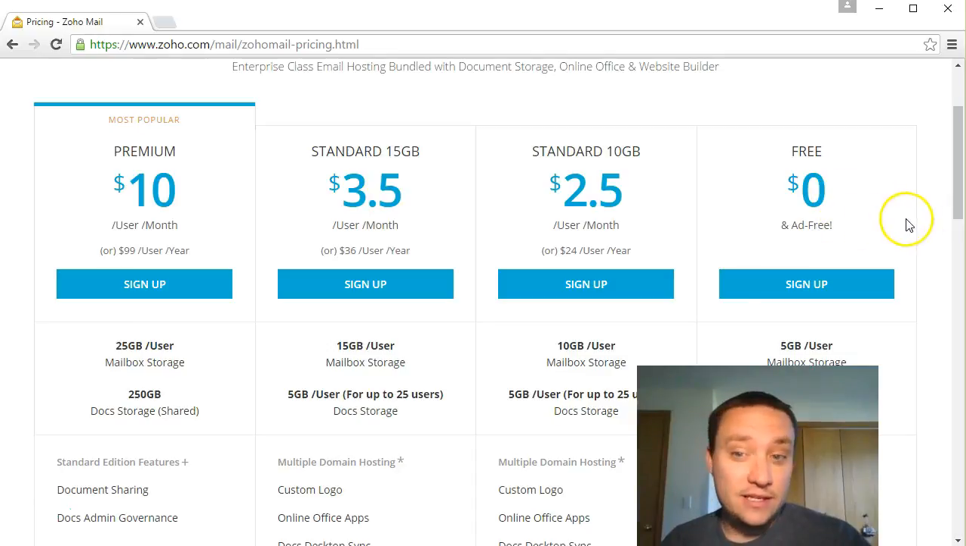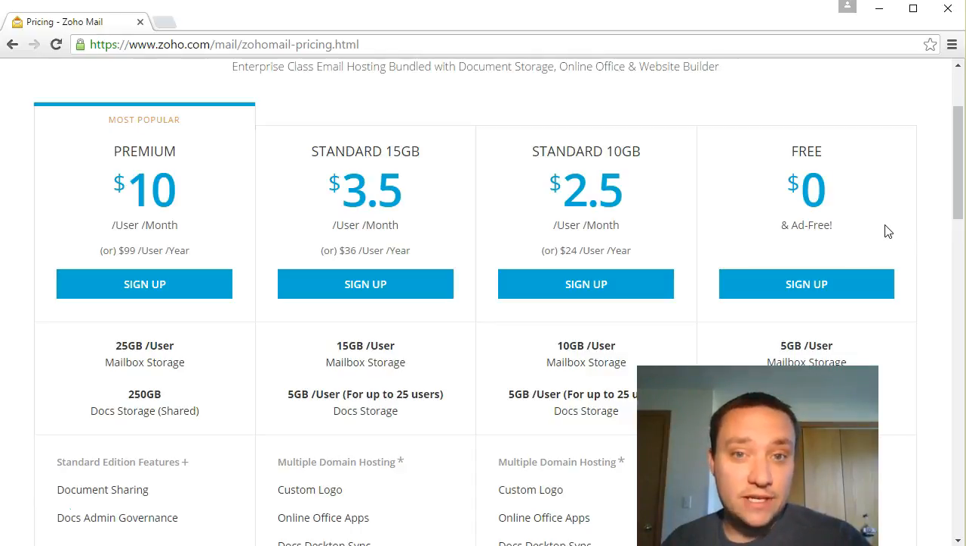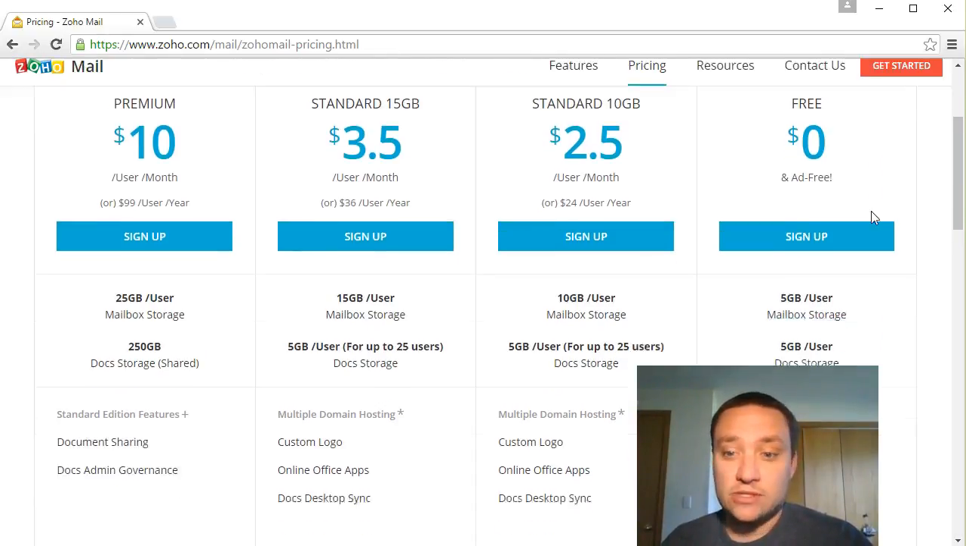Like I said, it's a freemium model, so you can get it ad-free, meaning you're not seeing any advertisements in your email. If you go over to Gmail or Yahoo or any of those other free email service providers, they're putting advertisements in your email. They're also reading your email to see what you are interested in, and they're trying to target advertisements towards you.